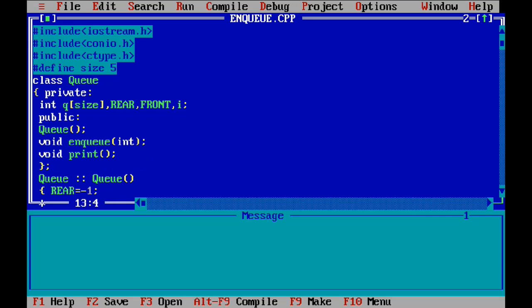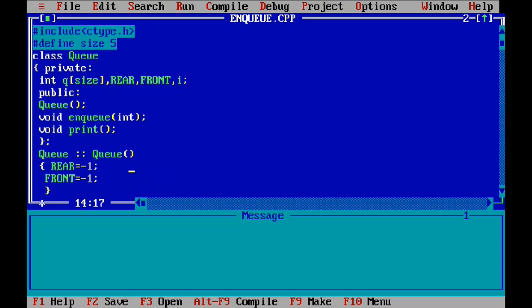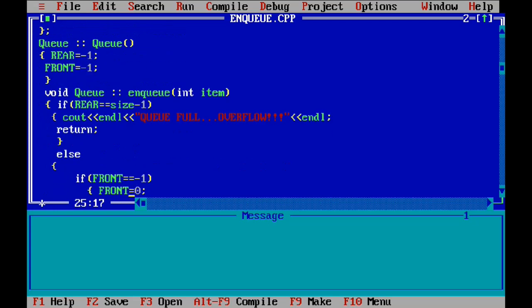Then I'm going to define all the three outside the class. Since Q does not have any return type, I'm not writing it here. And then Q is the class to which it belongs, scope resolution operator, and Q is the function. What am I doing here? I am giving initial values to rear and front, which is equal to -1, because when the queue is empty, front and rear would be -1. After that, I am closing my function over there.